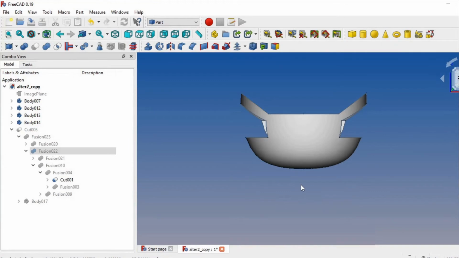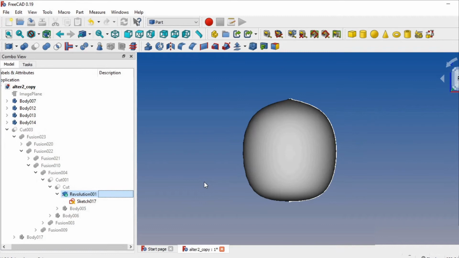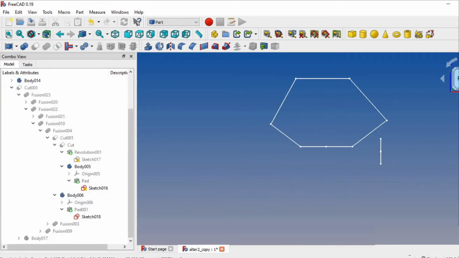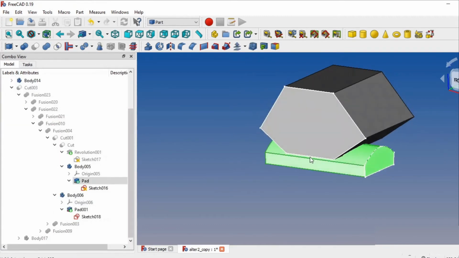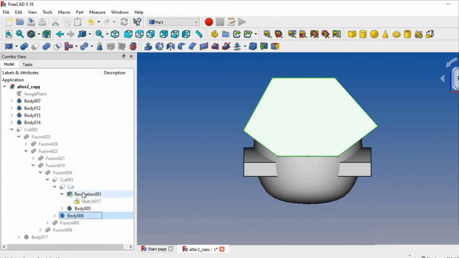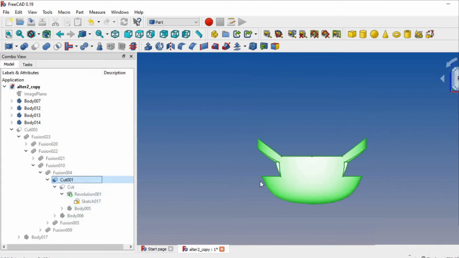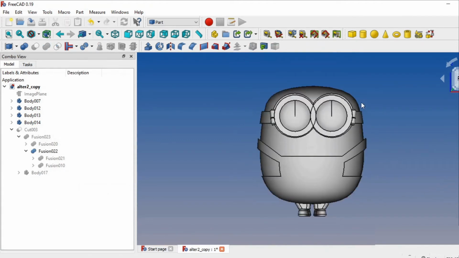Then I created this shape. For creating this, I created this sketch and used revolve tool. Then I created these two sketches at different plane and used add feature. Then I placed them with this body. Then I used boolean feature cut to get this shape. Then I combined all the shapes using the fusion tool.